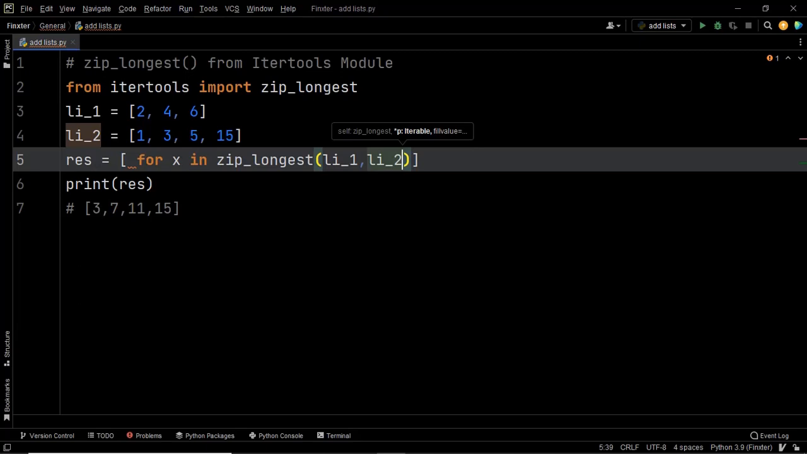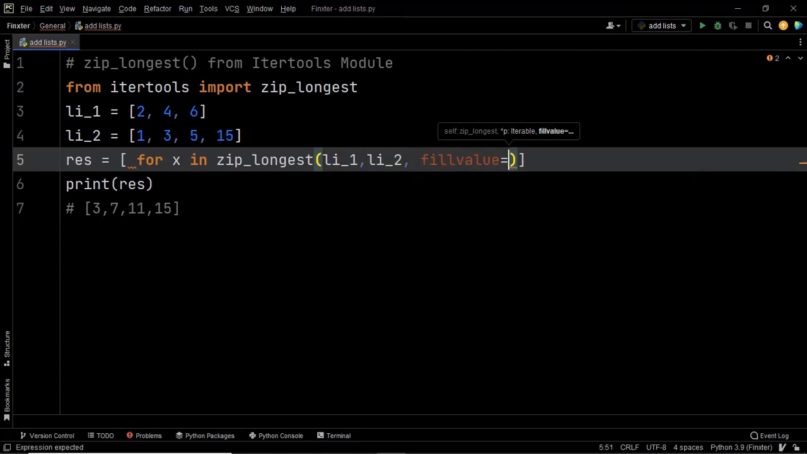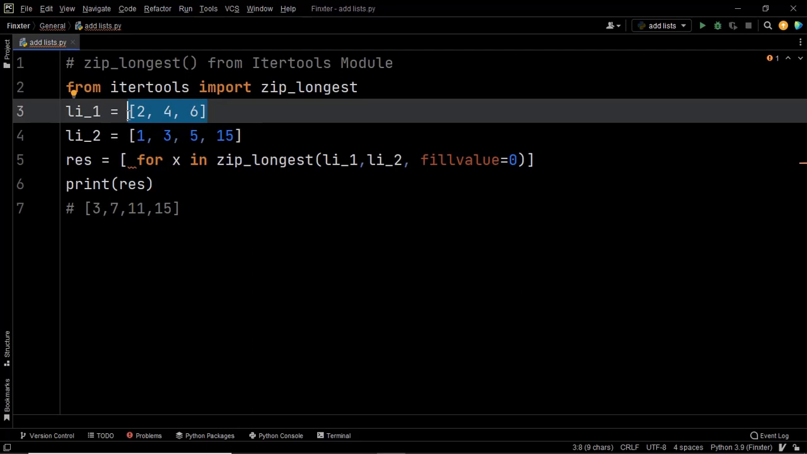Now you might be thinking, what's the difference then? And this is what we will just be learning. We will use another parameter here, which goes by the name fill value. And within fill value, we will pass 0. So what fill value does is, if all the items from the smaller list get exhausted, so this means in this case, when all the values in the list li_1 get exhausted, then the remaining values will be filled by the value that has been assigned to the fill value parameter.